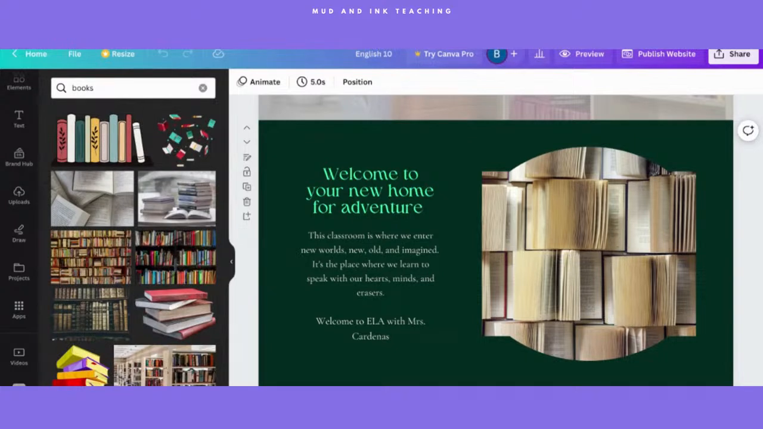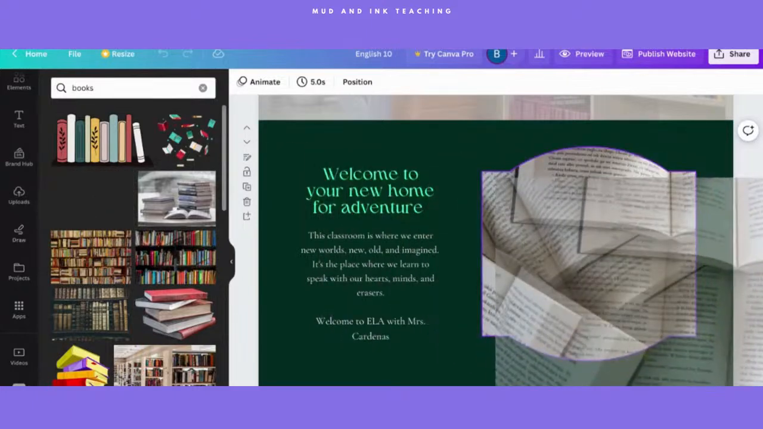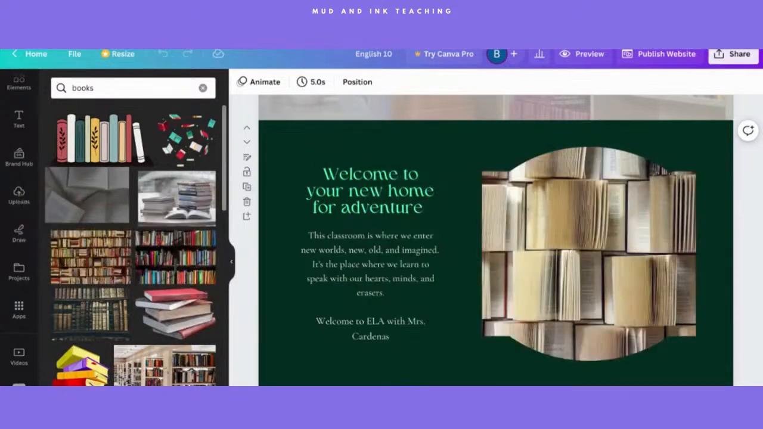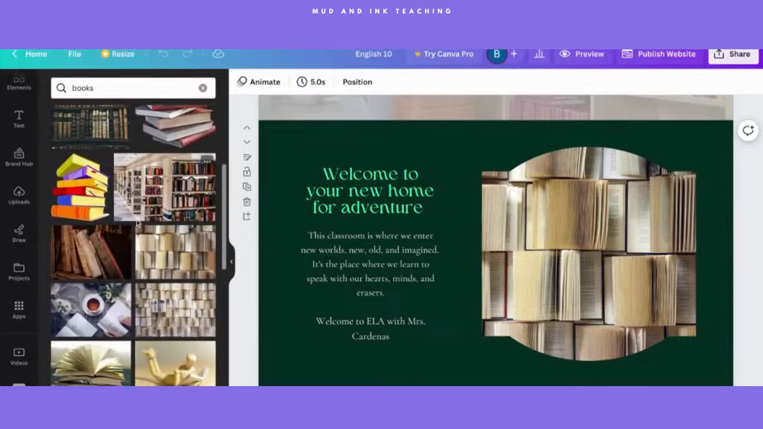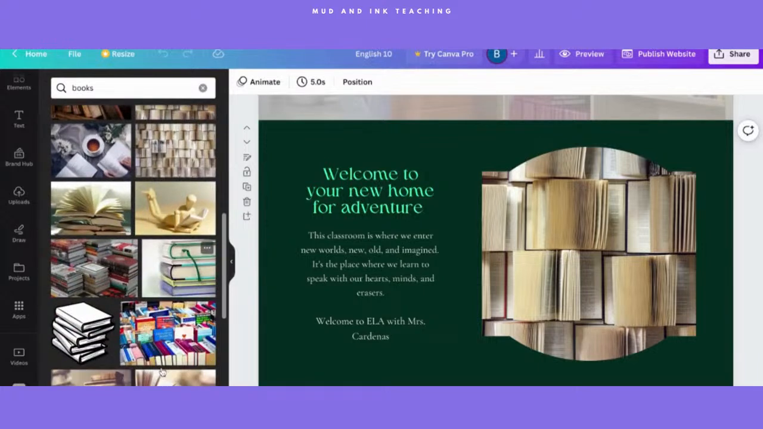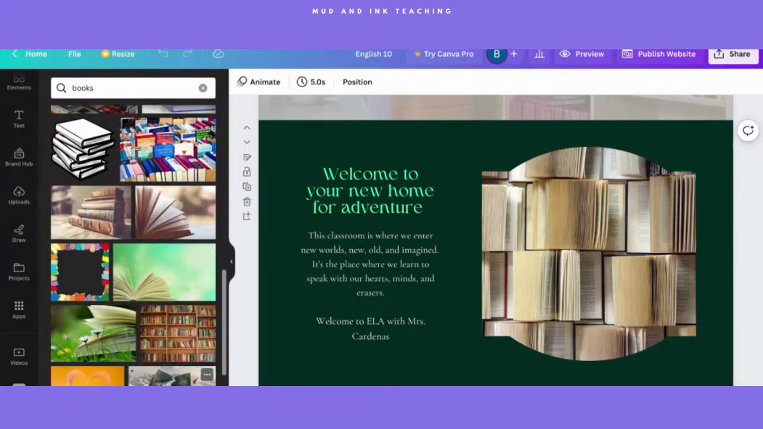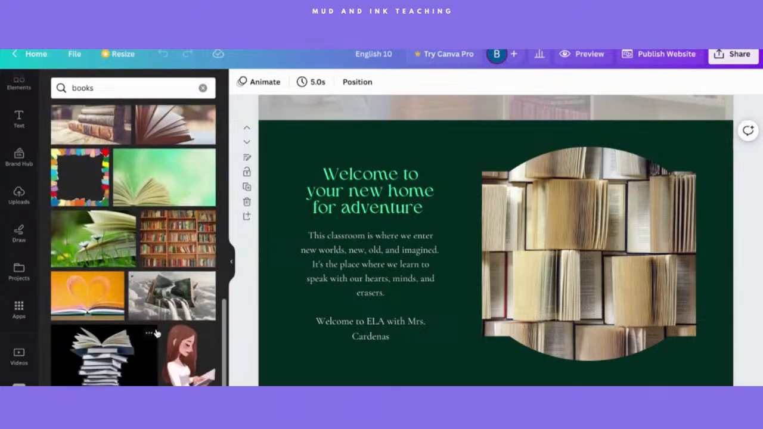Whatever that might be, I can find right here, and then I can just click to drag and drop. All of these images are royalty free, so you're not going to have any of those crowns sitting on top of these. They're all free for you to use, and that is ideal. It is so, so nice.